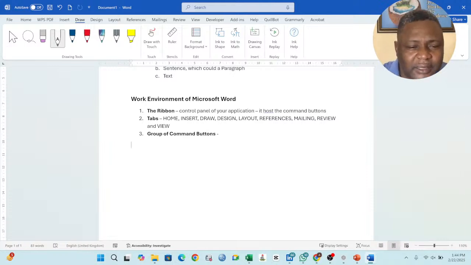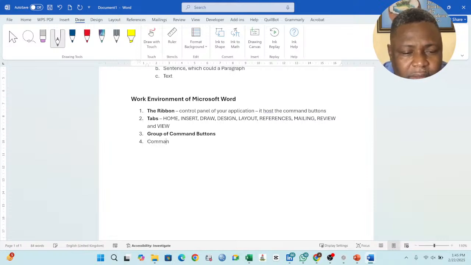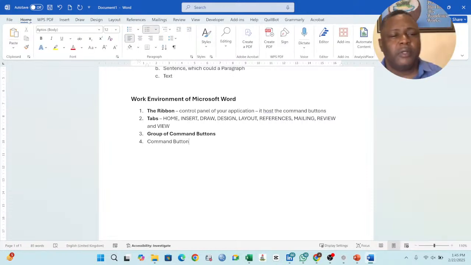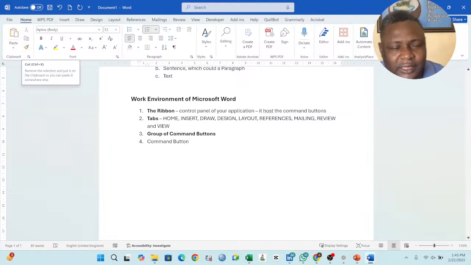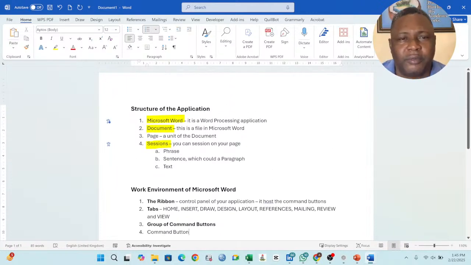All right, so that is a group of command buttons. And then apart from the group of command buttons, we also have the command buttons. So each tab will take you to a group, and each group will take you to a command button. For instance, copy is a command button, paste is a command button, format painter is a command button, cut is a command button. So this is how you navigate through Microsoft Word. Okay, so you need to understand that.